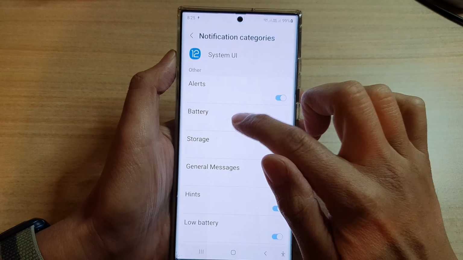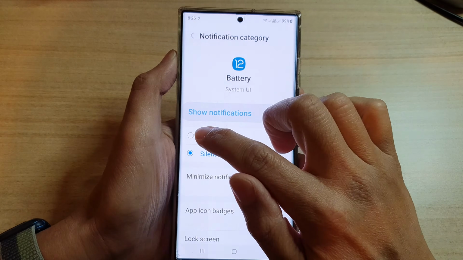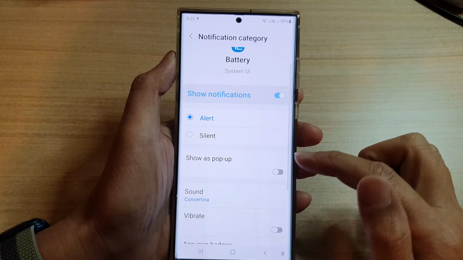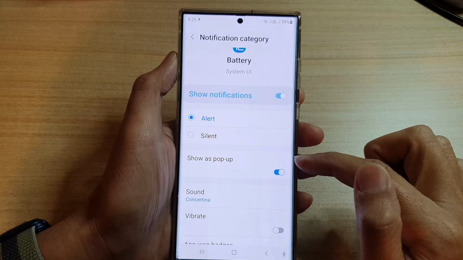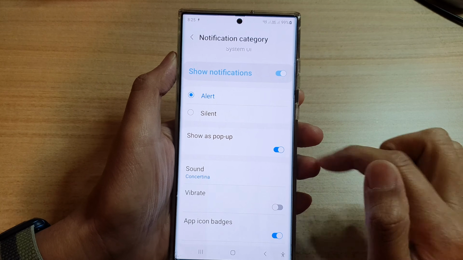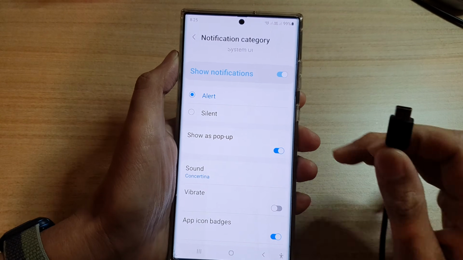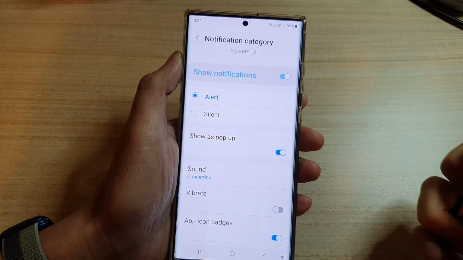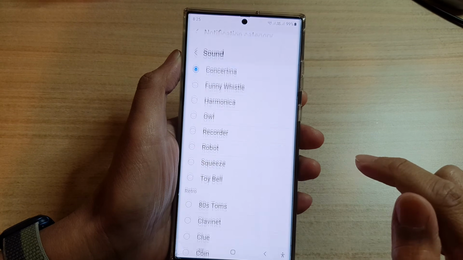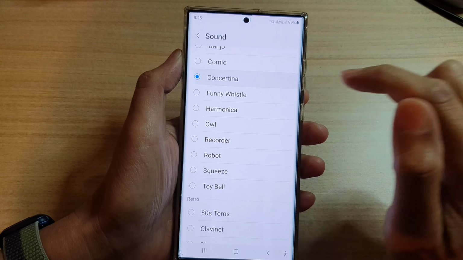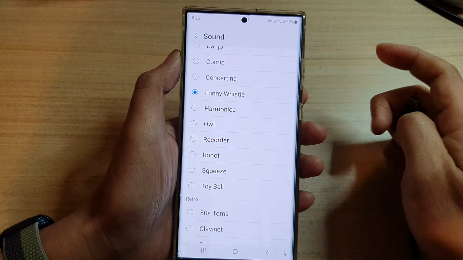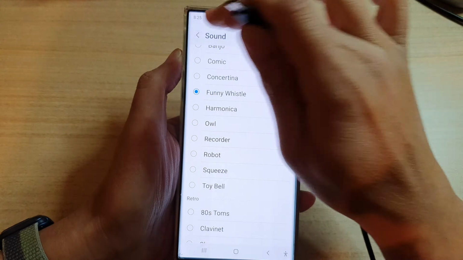Next, tap on battery, and then choose alert, and then you can also choose to show as pop-up or not. We will take a look in a moment what it looks like when you turn on show as pop-up. And in the sound section, tap on sound, and here you can choose a sound that you would like to use, and then tap on the back key.